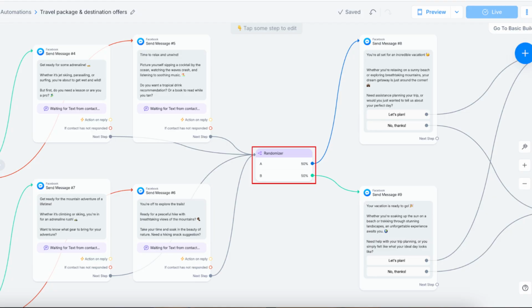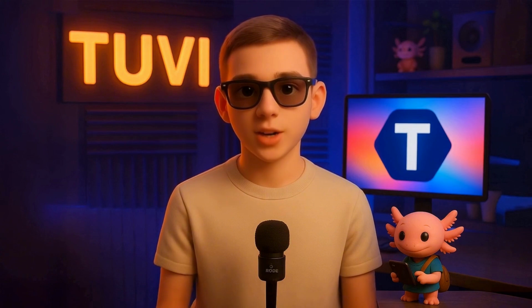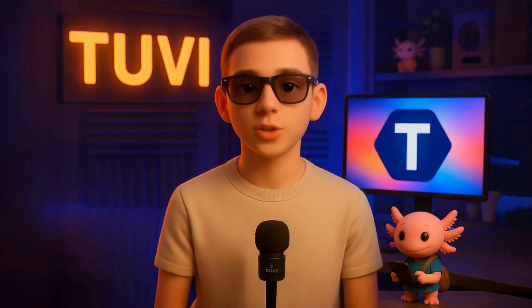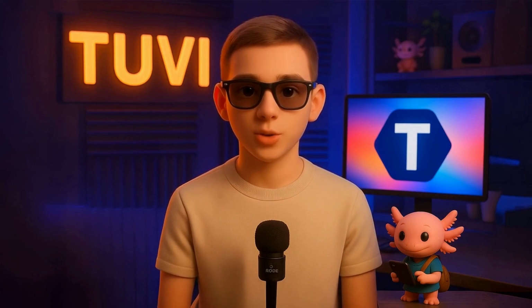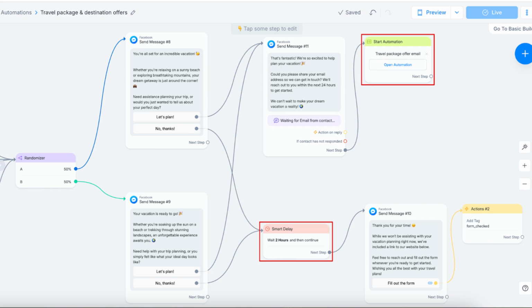The randomizer block adds creativity and variety to your automations. You can test various message options by randomly guiding users down different paths, allowing you to experiment and find which version resonates most effectively with your audience. Start automation and smart delay blocks further enhance your automation capabilities. The Start automation block connects multiple automations together, perfect for creating modular, reusable workflows. Meanwhile, the Smart Delay block adds timed pauses, ensuring your messages arrive at just the right moments, keeping interactions natural and engaging.